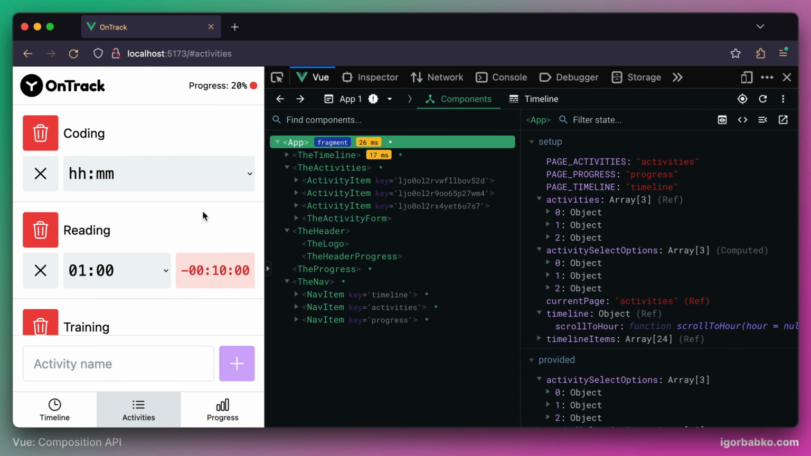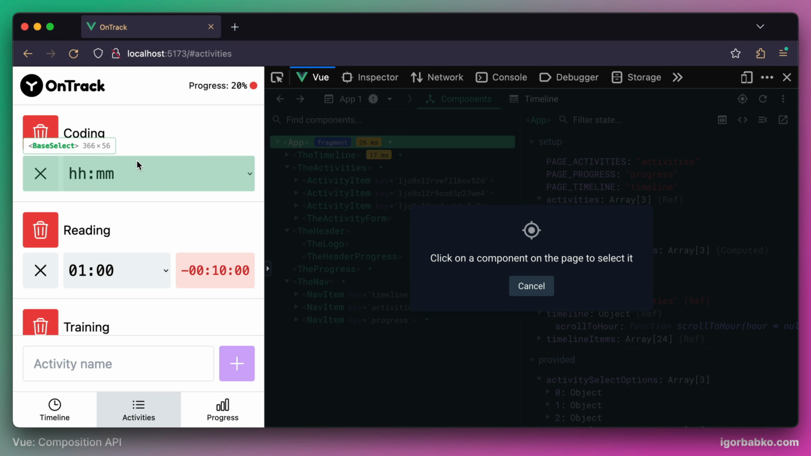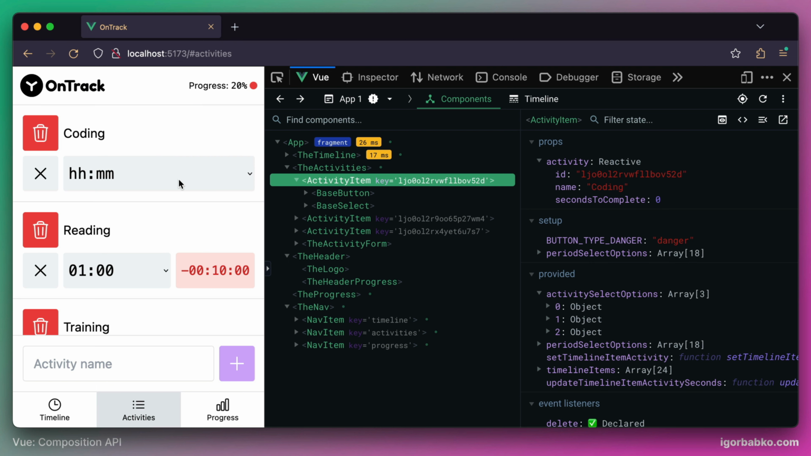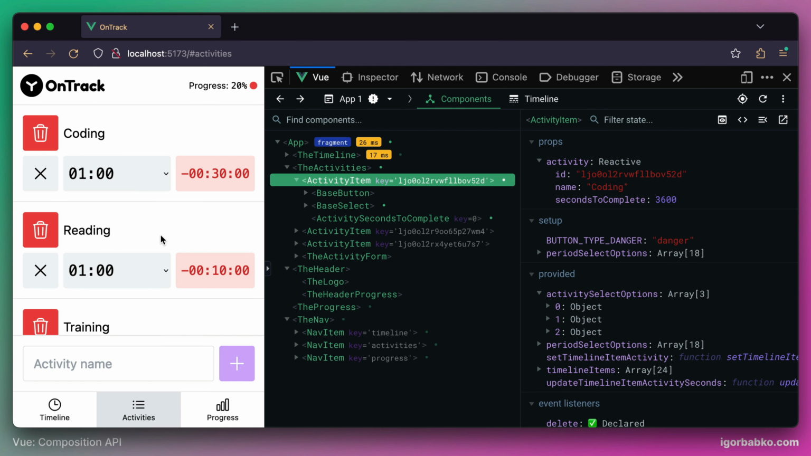On the activities page, there is one more action that we are doing, which is by using this select box, we have a way to select amount of time to spend on this particular activity. And once we select this time, we'll let the root component know that we have to update time for this activity, since all data mutations happen in our root component.